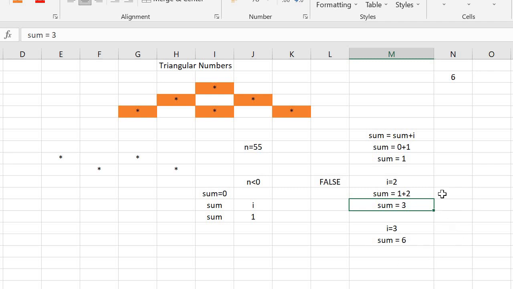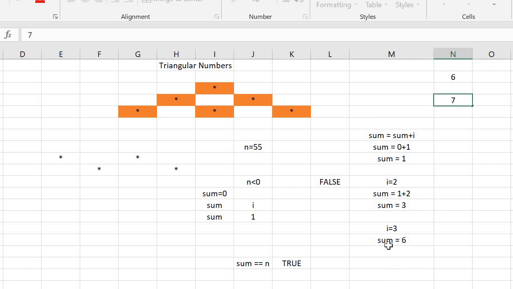So now we will keep a check along in the iterations that if sum is equal to n, then we are going to return true, that it is a triangular number. I'll just write it over here and we will check it every time. And if sum never becomes equal to n, then we will say that it is not a triangular number. For example, if the number given to us was 7, then here it is 6.